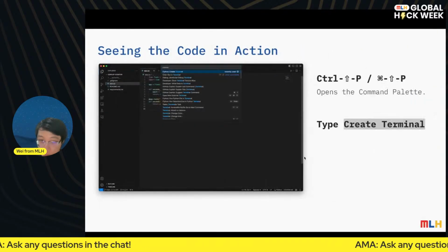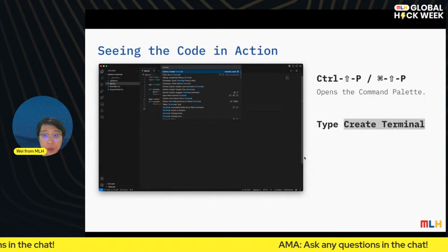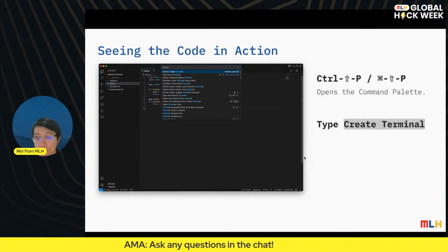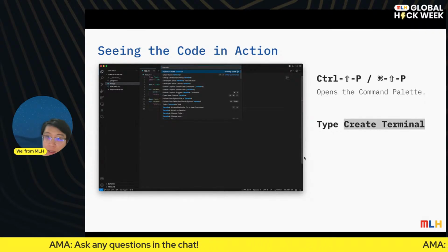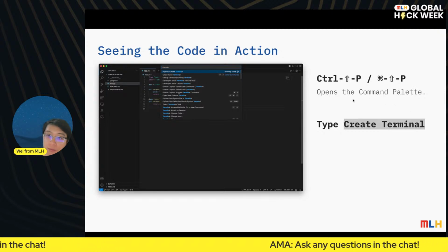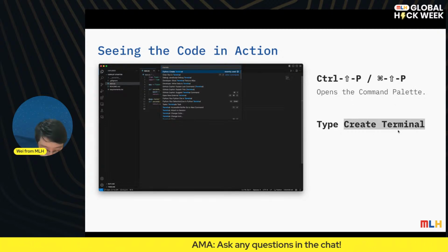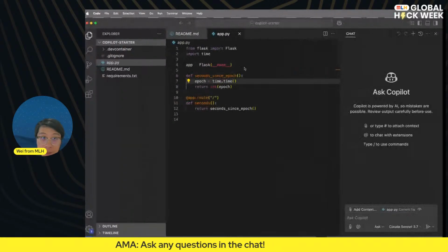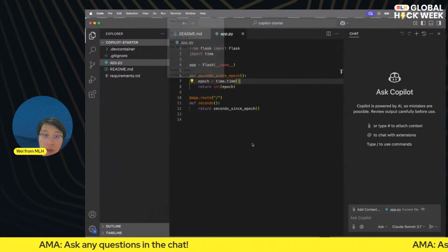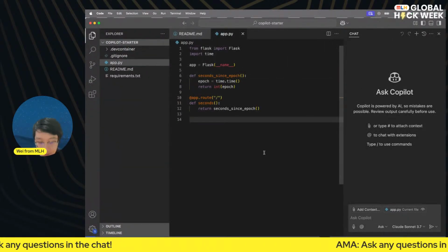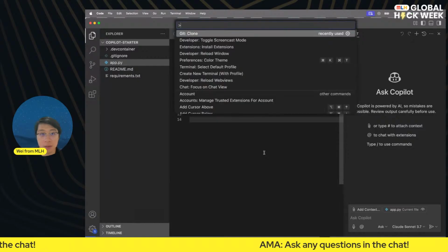Now, let's go run the application. There are a couple of ways you can run it. You can follow the instructions here. So we can create a terminal first. You can either use the terminal shortcut if you already know it, or from the menu, Terminal, New Terminal, or better, just use the command palette, which is Command-Shift-P.